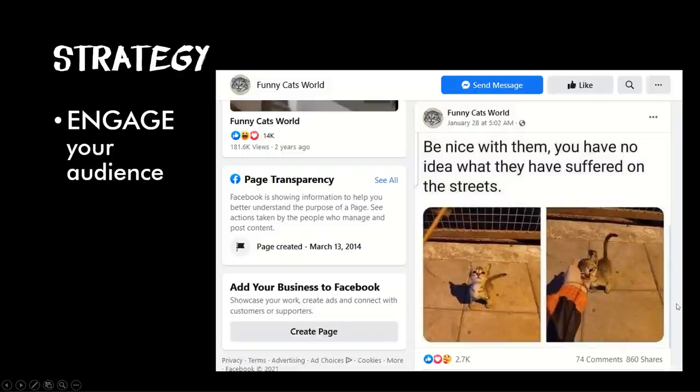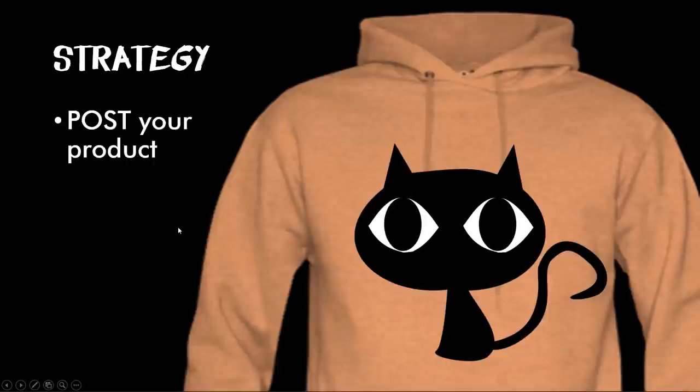And now there's 860 shares where a complete random stranger, this is sitting on their Facebook page now, with a link that when they click on it, they have the potential to see into your world, into your page. So it's like tentacles going out into the Facebook world.